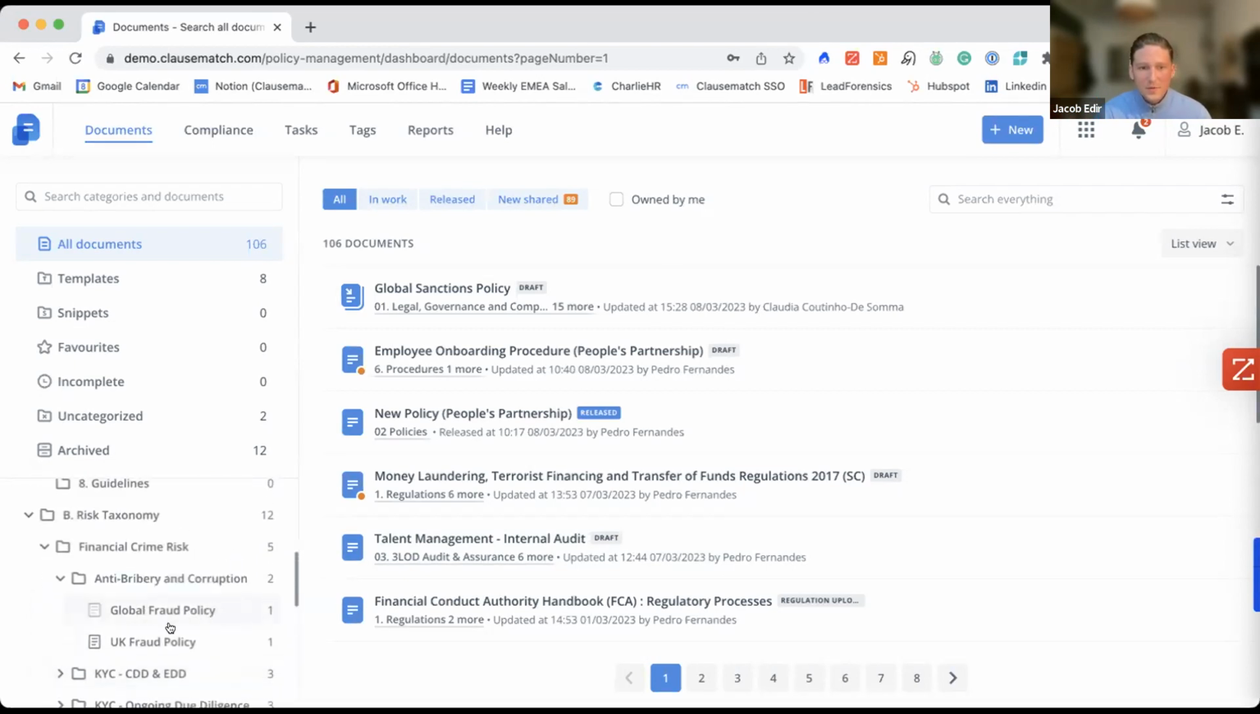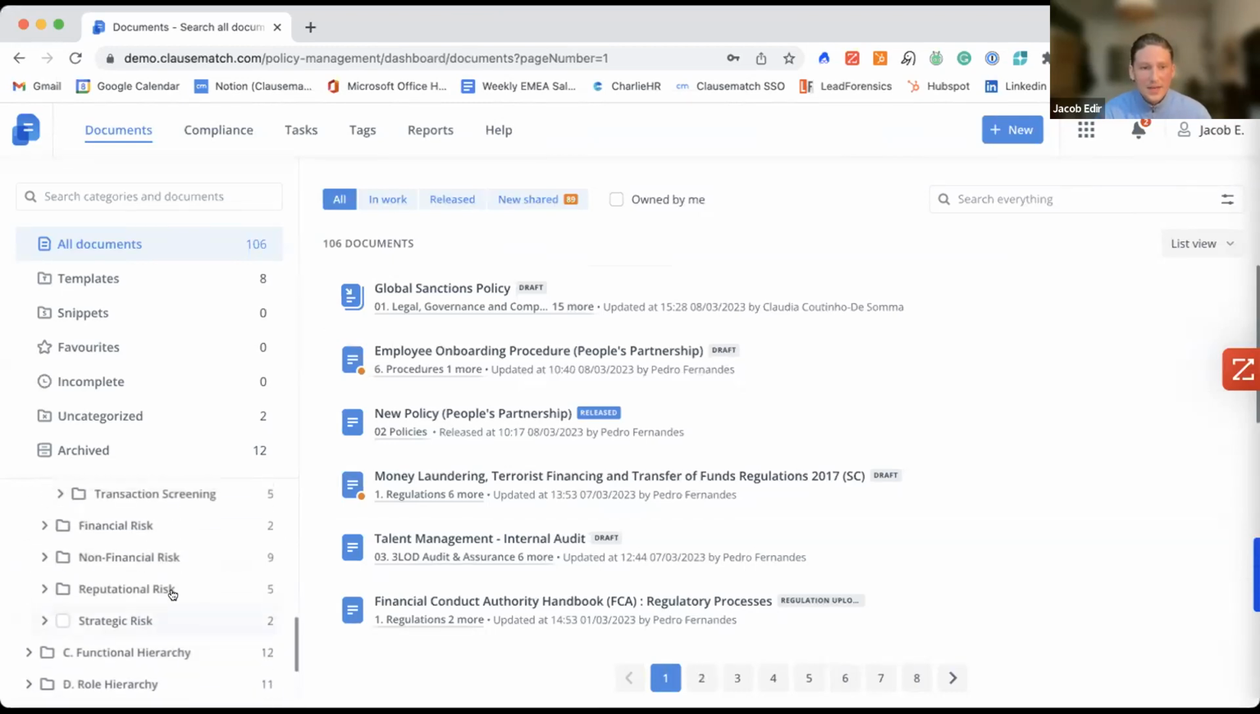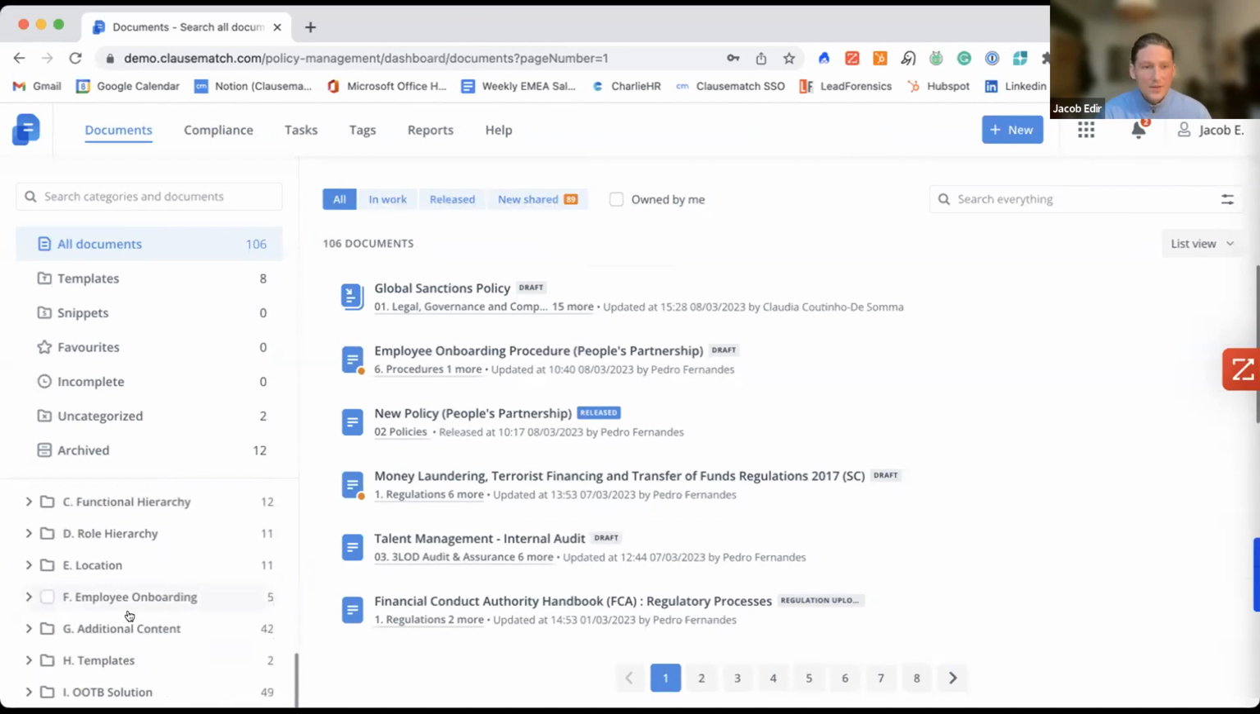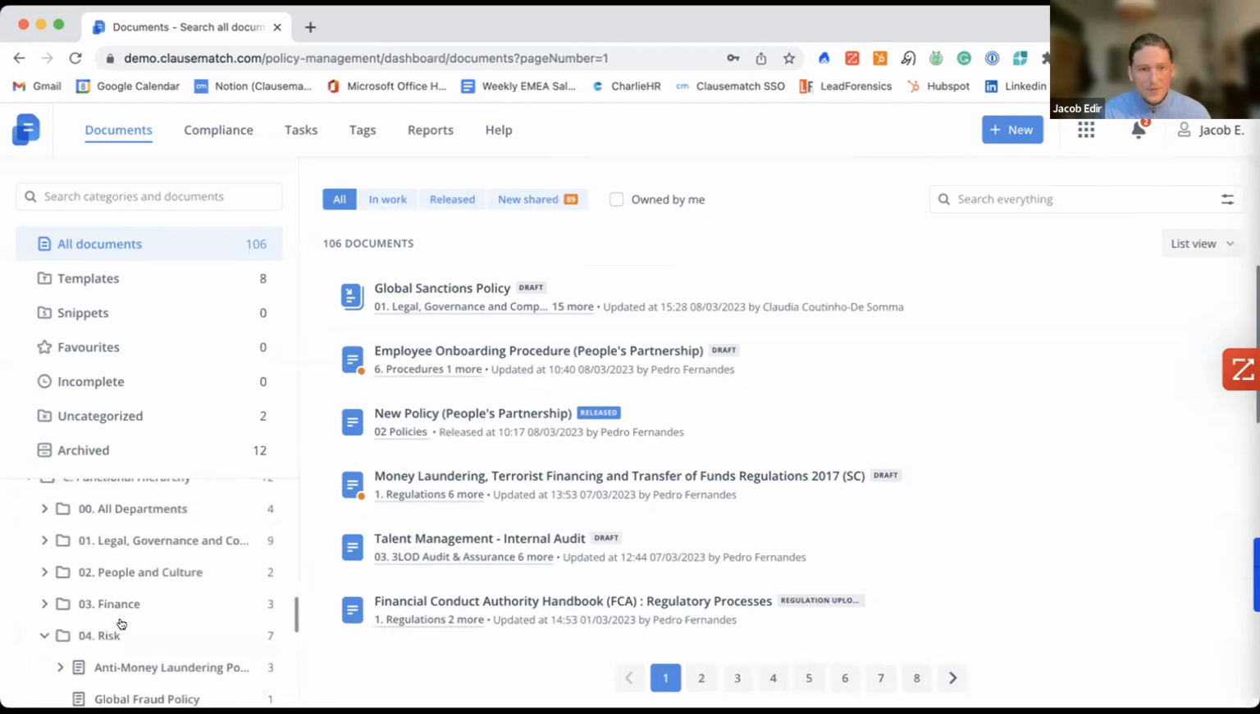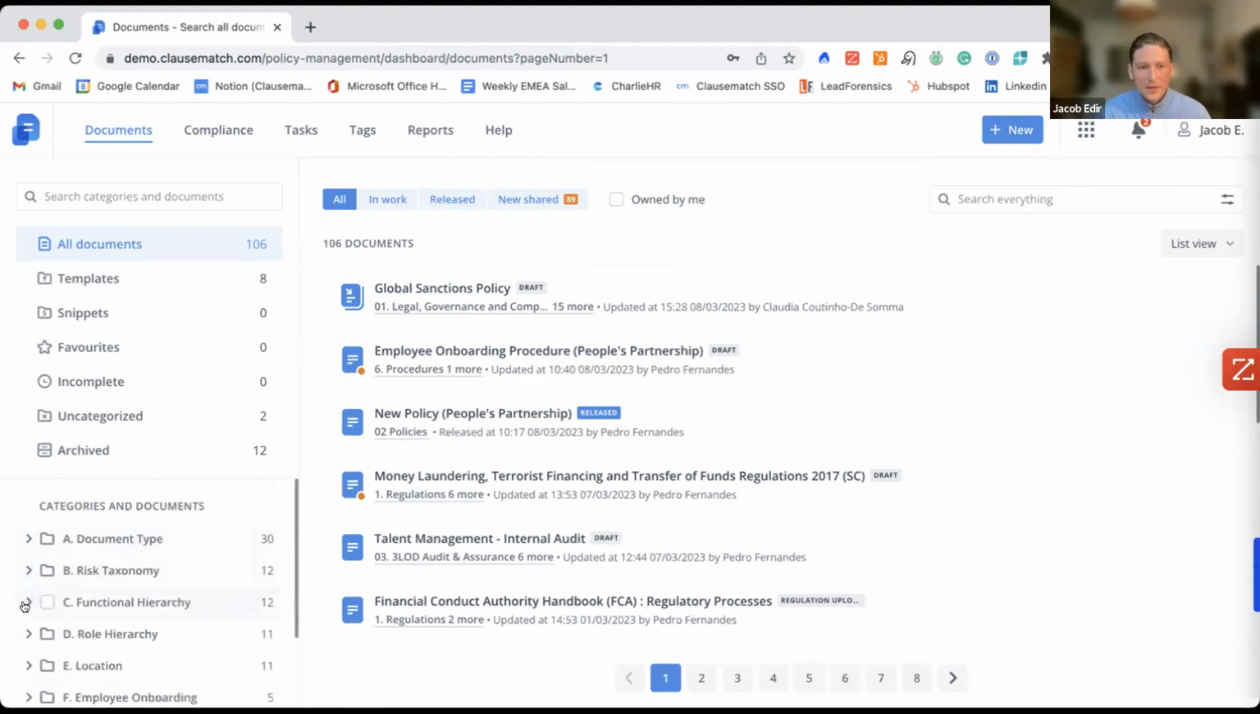So in this instance with Clausematch, you can have one document residing in multiple locations. We could have our global fraud policy, which at the moment is within our risk taxonomy and a subfolder of anti-bribery and corruption. But you could also have that particular document residing in your functional hierarchy under risk as well, if you wanted to. That's an example of how it works, especially when it comes to organizing your documents. The way that's structured is just for the demo environment. Obviously, each organization that uses Clausematch has that set up differently.